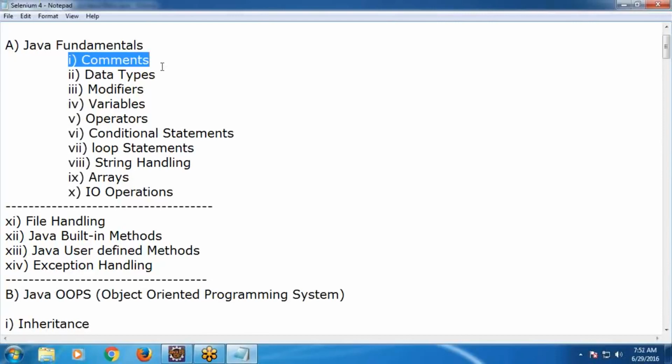Next, data types. We use or don't use? Yes, we use data types. In test automation, most of the time we handle different types of data. For storing and operating data, data types are required.